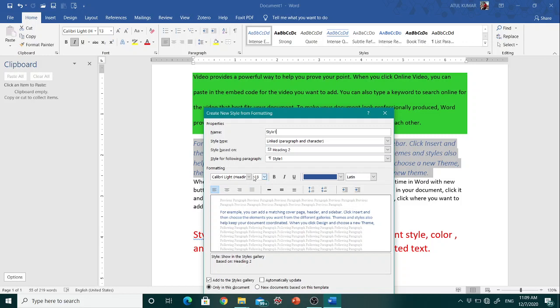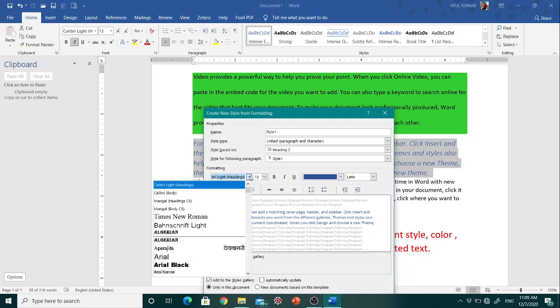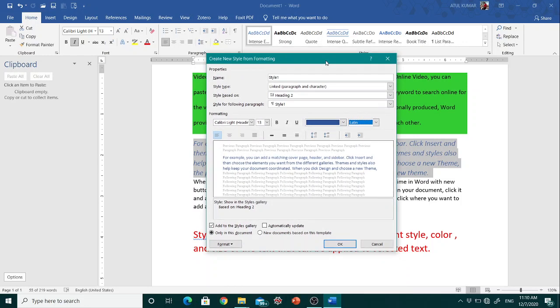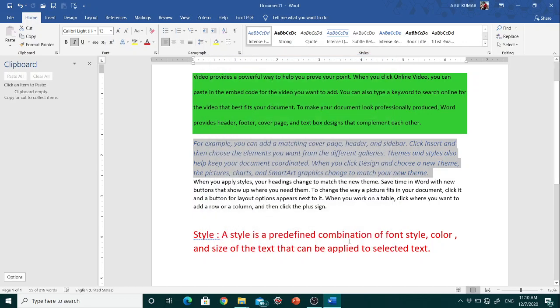change the font style. Here we have different kinds of font styles available. You can change the font size also. You can change if it looks bold, italic, underline, you can also change the font color, and also change if it appears in Latin or complex style. So when you click the modify option, the create new style from formatting dialog box appears, and here these are the properties of the style, and you can select the properties and modify your styles.